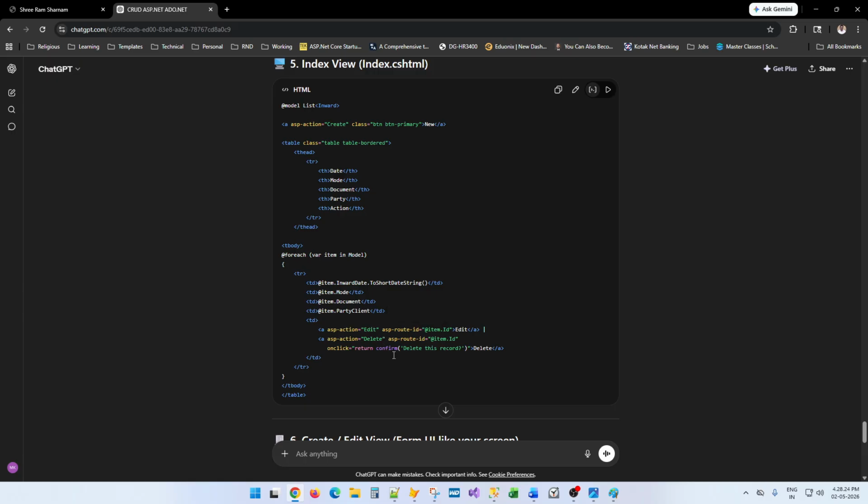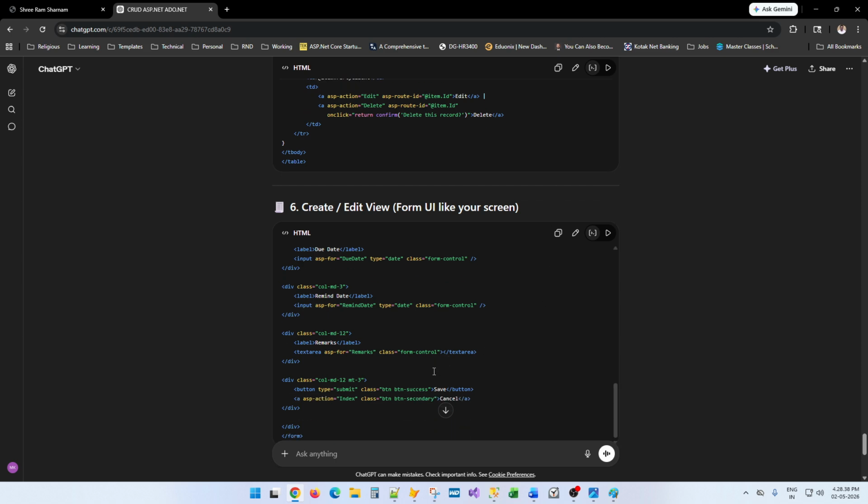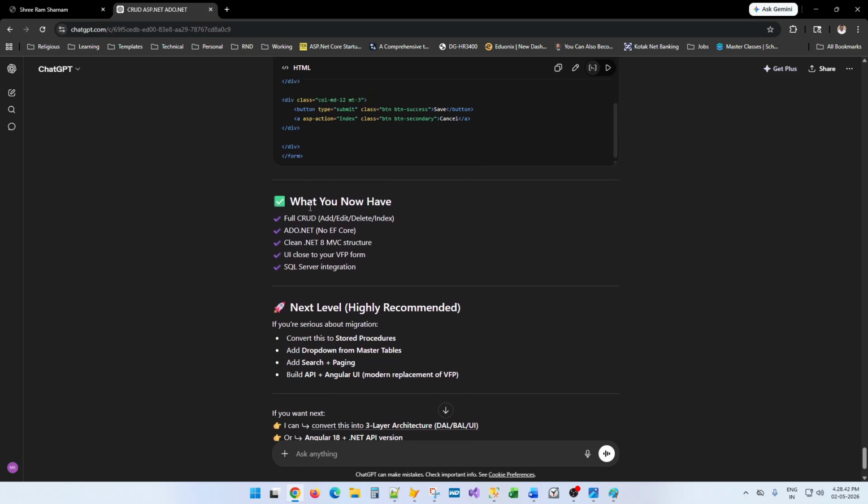Okay, if anyone deletes, it will delete this record. Again it is asking for confirmation, and don't do this. While deleting, we redirect to the delete page and show the content of the data, then after that we should go for deletion. Okay, then add, edit. See this, and afterwards it is asking what you now have. Full CRUD has come. Okay, we got the full CRUD, ADO.NET, clean .NET 8 MVC structure, UI close to your VFP form, SQL Server integration.